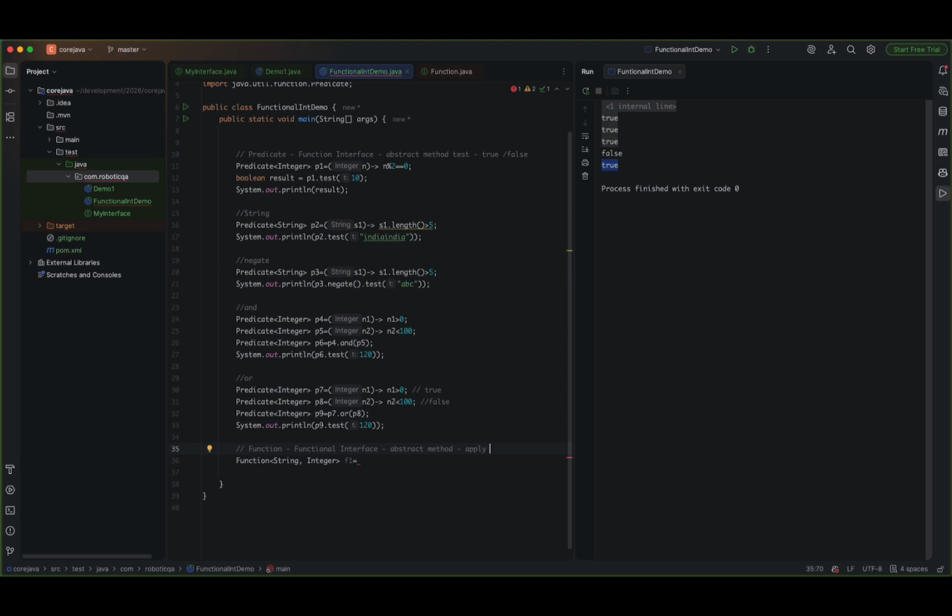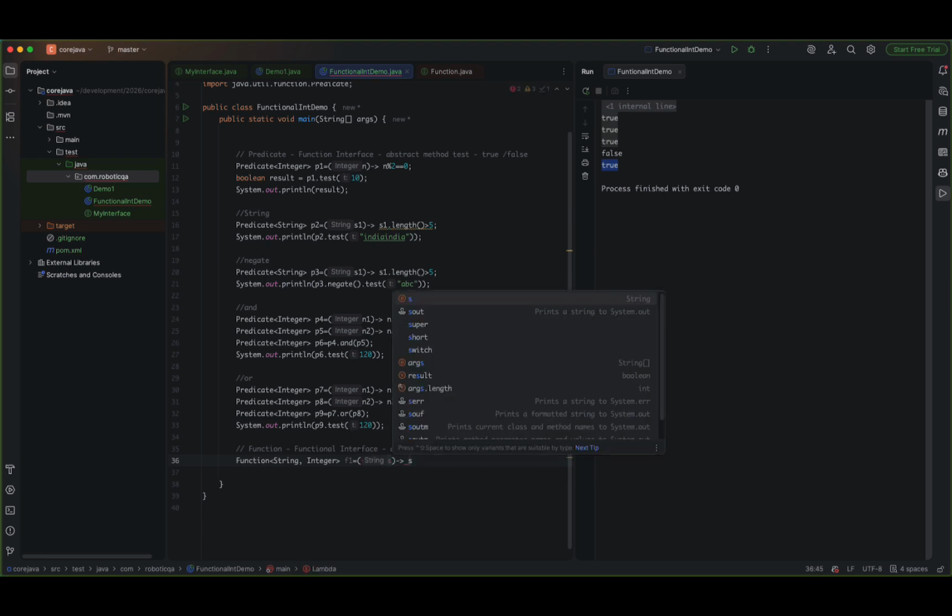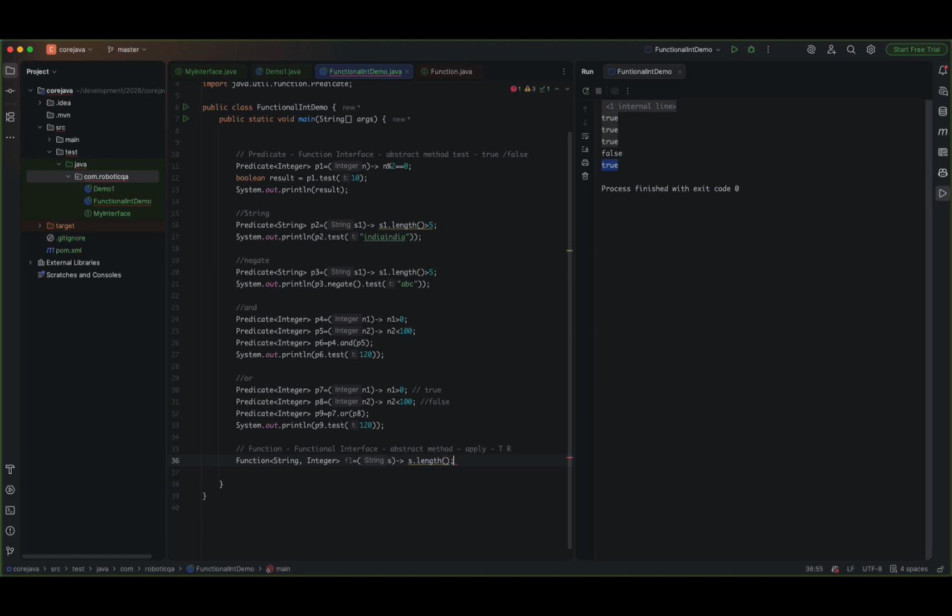Okay, abstract method apply: take input and return something. So input is of type string, right? Here I pass, let's say s, as my input. It will process that input, let's say s.length, and that's it. Length is an integer, right? So what is it returning? Length, which is a number.